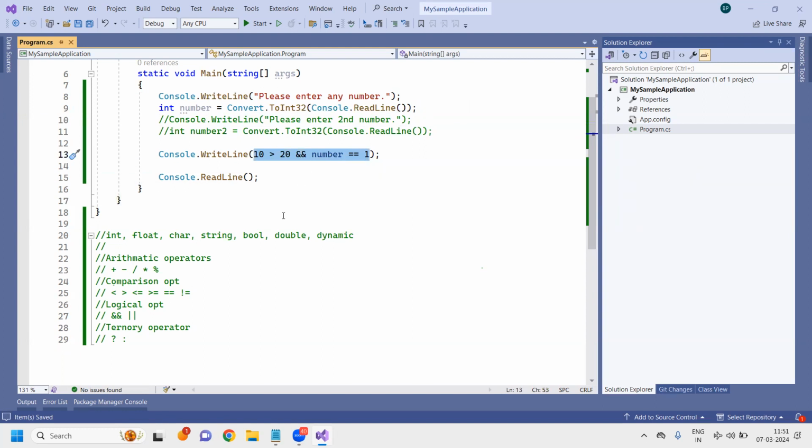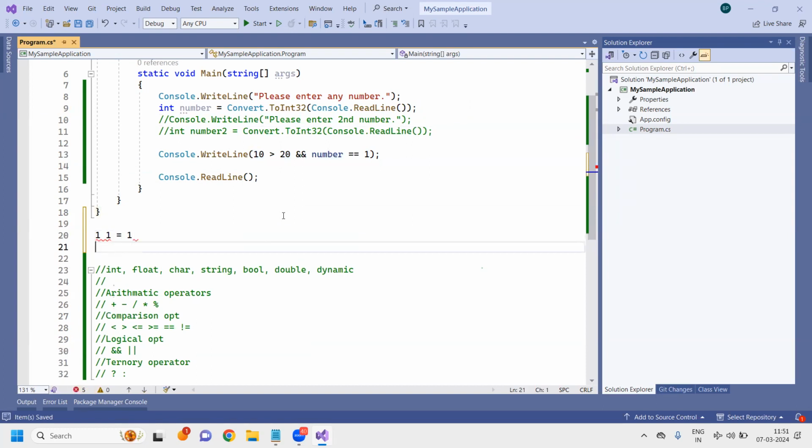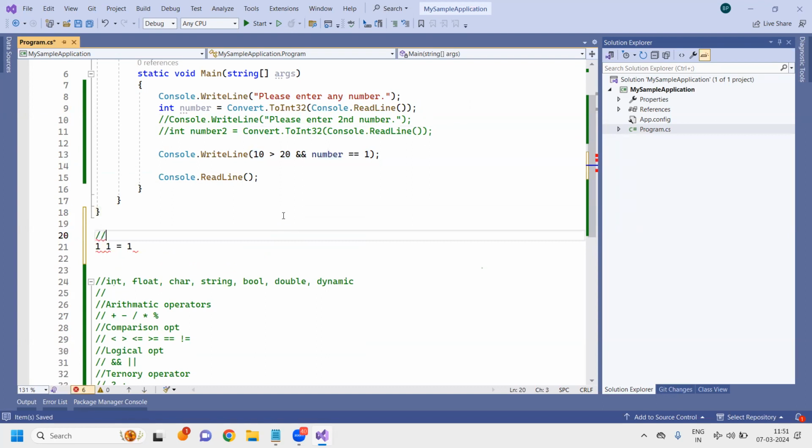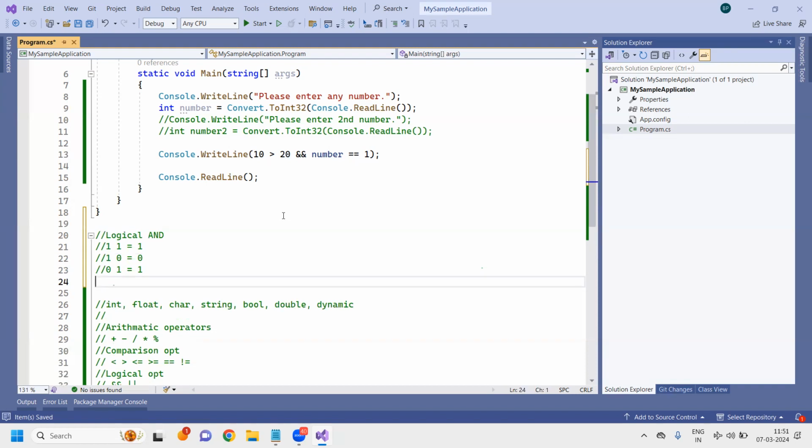Do you know the truth table? 1 1 equal to 1. Okay, so this is the truth table for logical AND. 1 1 equal to 1, then 1 0 equal to 0, then 0 1 equal to 0, then 0 0 equal to 0. So this is the logical AND.